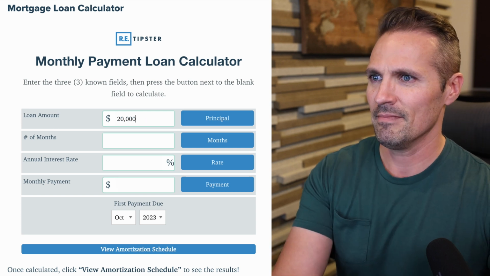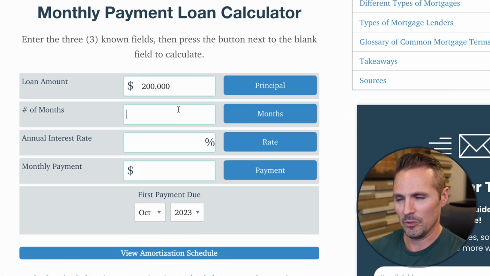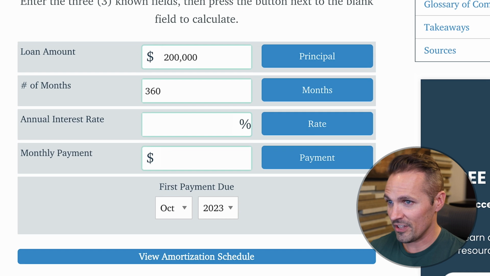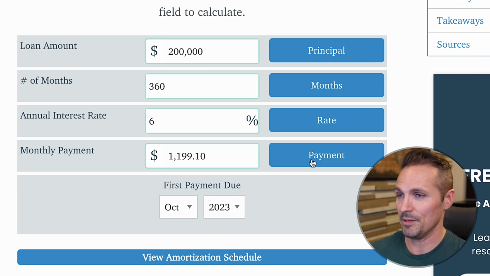Let's say we've got a $200,000 loan amount and, in a normal calculator, let's say we would have a 30-year mortgage in there with an annual interest rate of 6%, something like that. And you would just calculate what the payment's going to be for that. So pretty plain and simple.